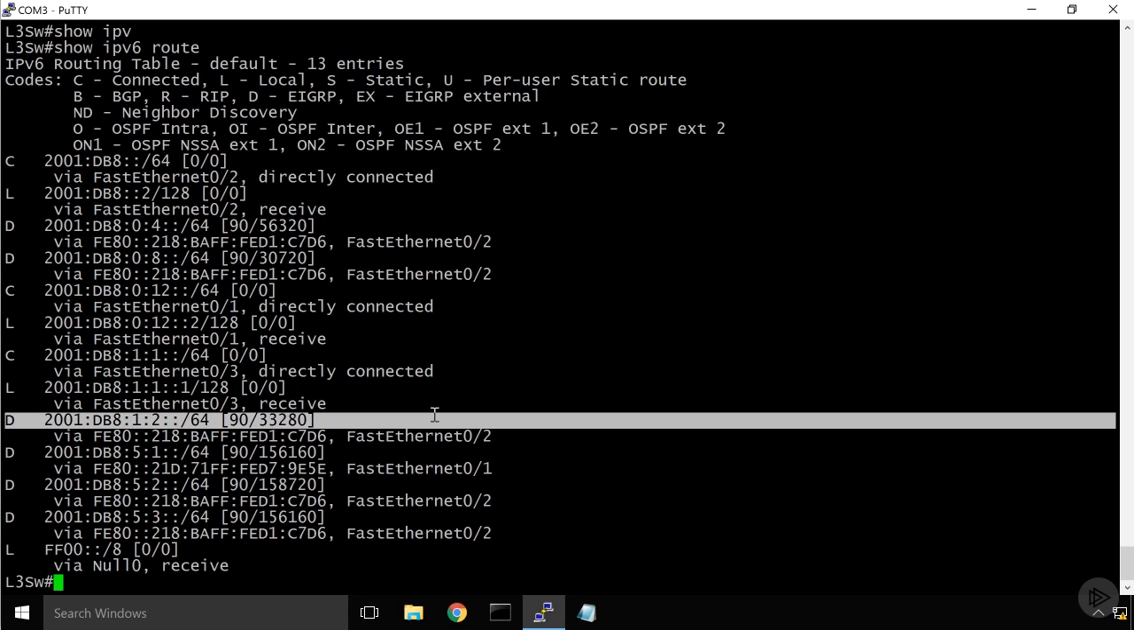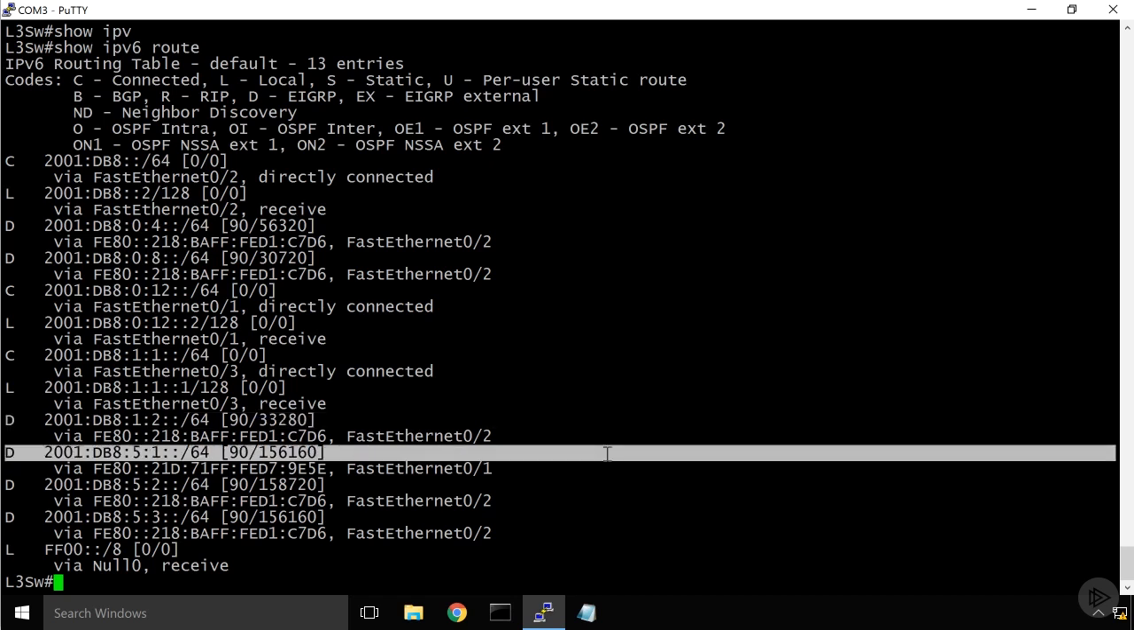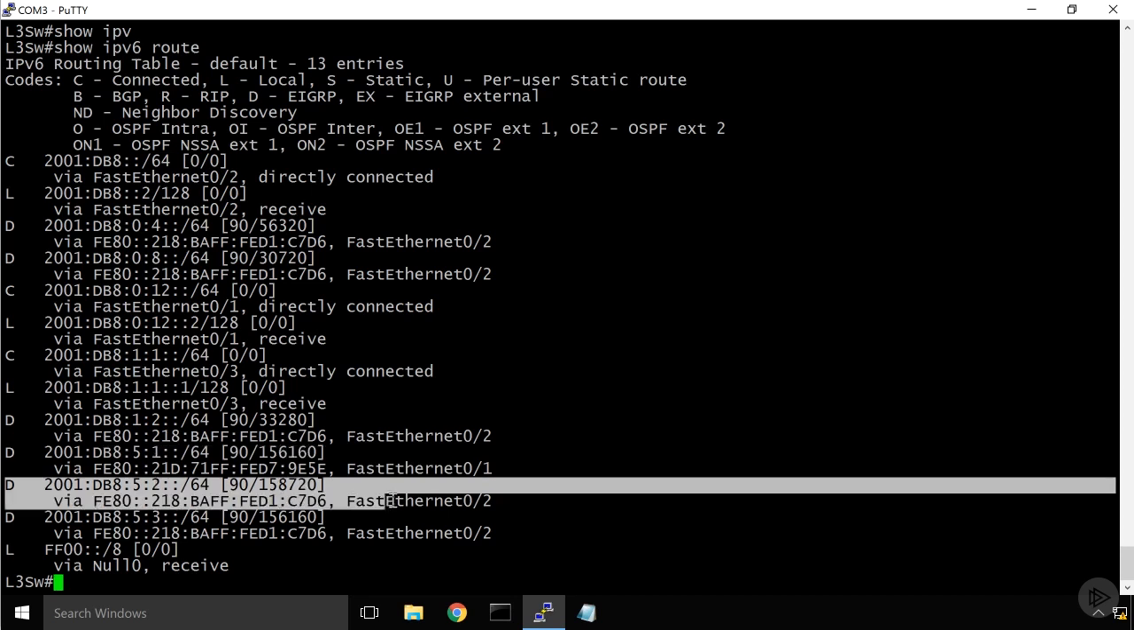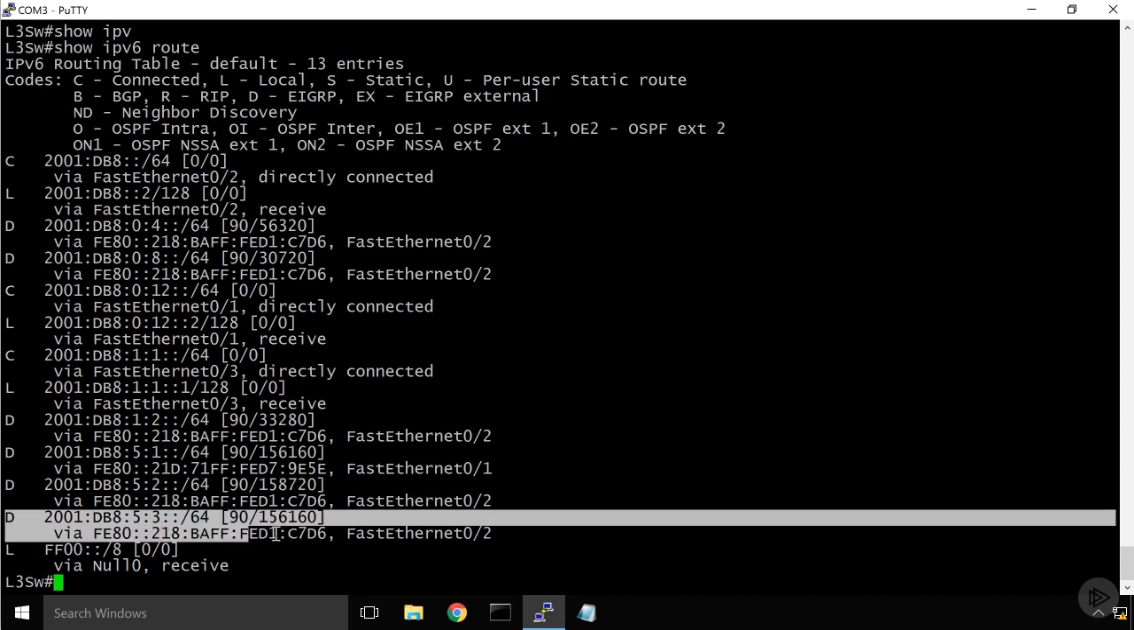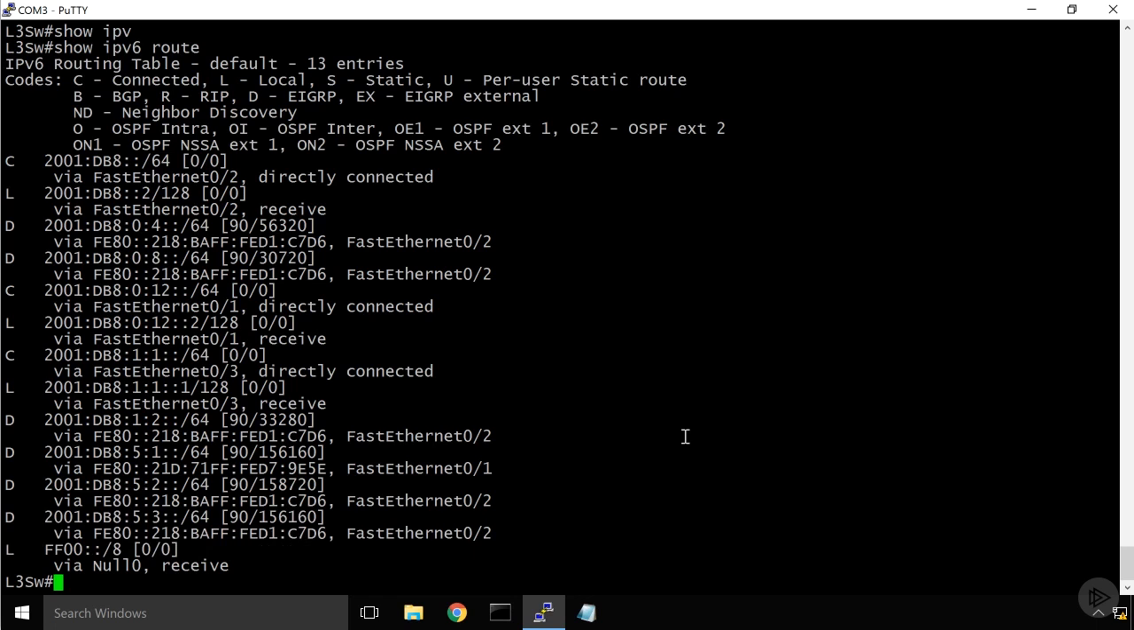We should also have routes to our 3 loopback networks on router A, B, and C. So I should have a loopback network, 2001:DB8:51. And there is my 2001:DB8:51 network. I should have one for 5:2, which is on router B. And I should have one for 5:3, which is on router C. So it looks like my IPv6 routing table here is complete for all the networks within my environment.